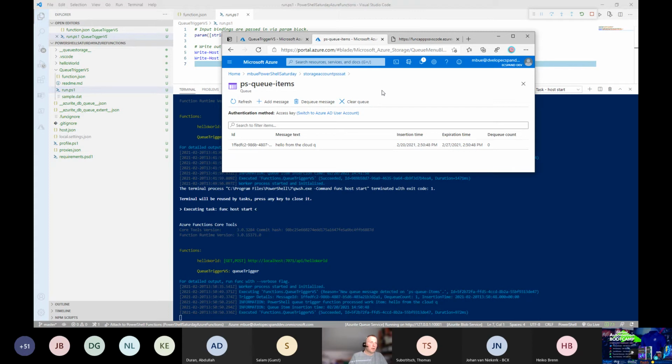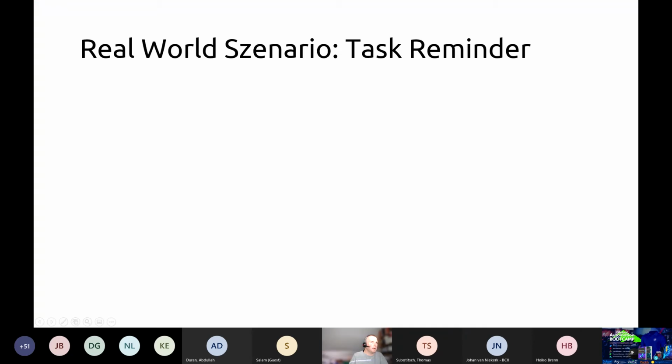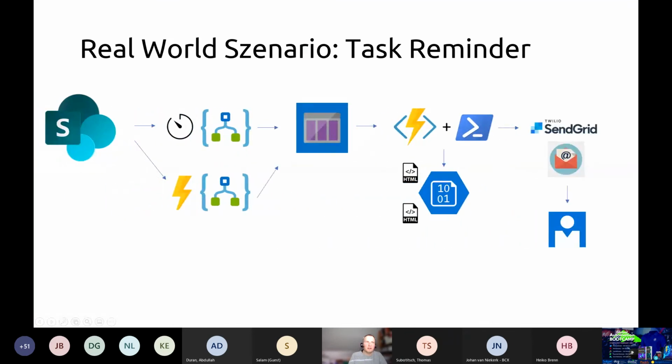Okay, so if we sum up a little bit, we summed up what we've seen so far, and here is what I used as a real-world scenario. I got a SharePoint list, a task list, where tasks are created for contract management systems.